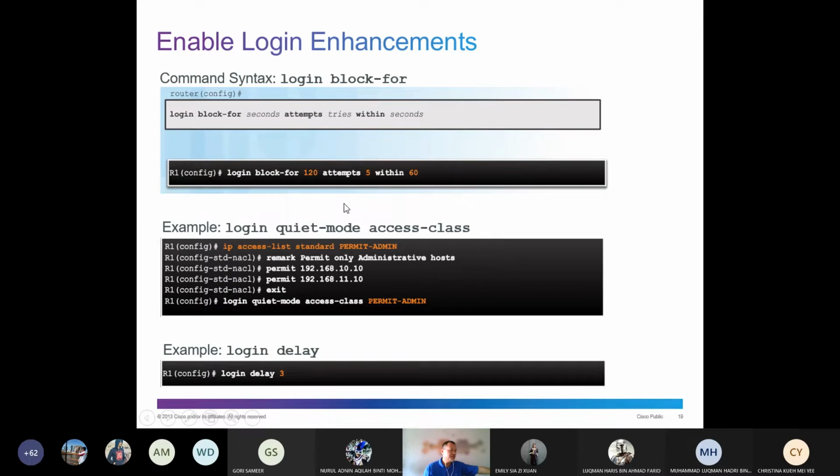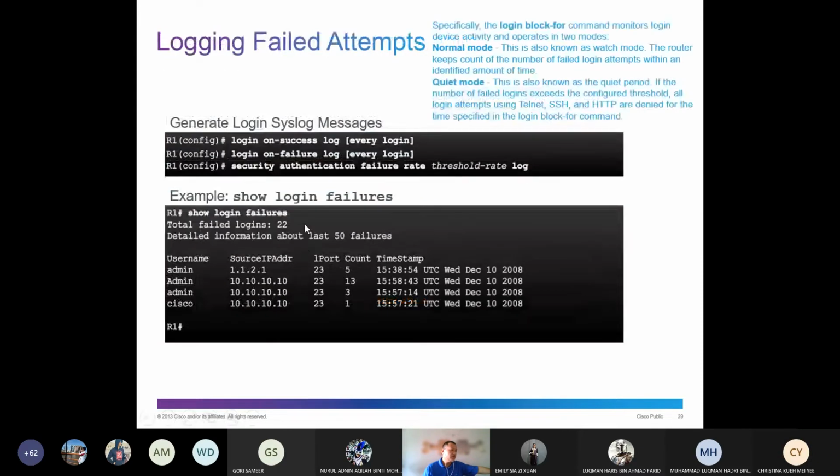We want to allow, if the system has already blocked you from accessing the router because somebody tried to brute force into your router or your switches, a backdoor so that only those from these IP addresses can log in. It doesn't matter whether it's already blocked or not. So we can use this, right? And then we can delay after every single attempt. For example, login on-success, login on-failure. Show login failures, for example, here.